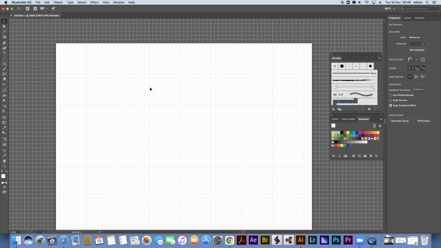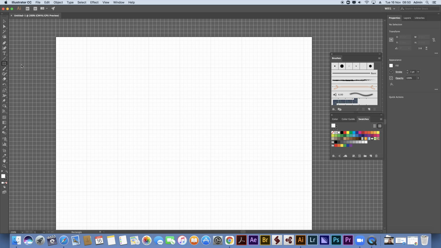Might even have to go a bit bigger than that. But anyway, let's just build something at the moment. So I'm going to take a rectangle and I'm going to go there.